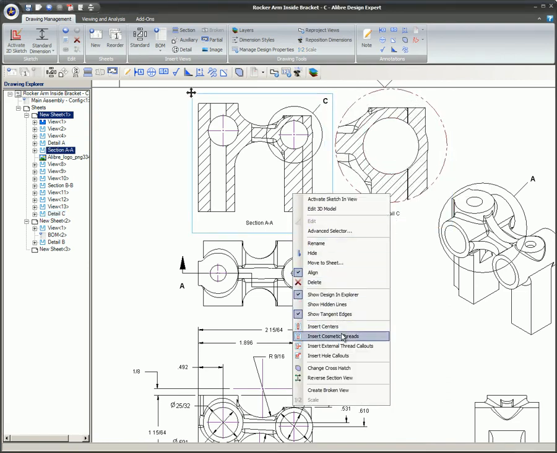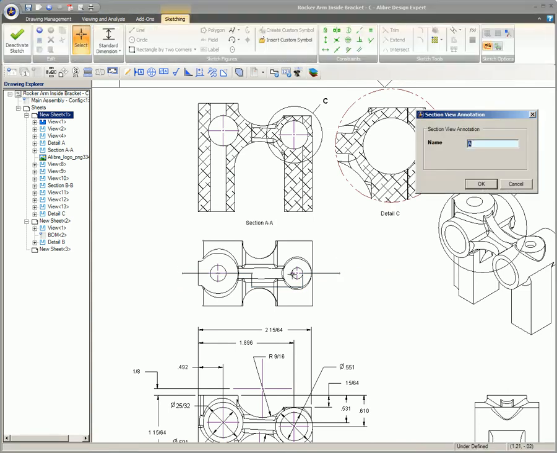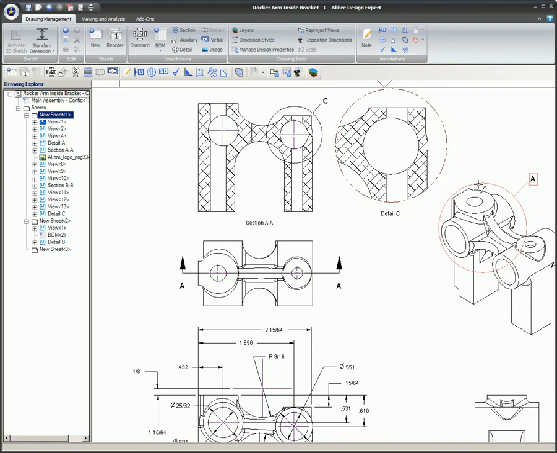Editing these views is a snap. This crosshatch is being changed from a generic pattern to the ANSI aluminum pattern. Note that moving the section line updates both the section and the detail view.